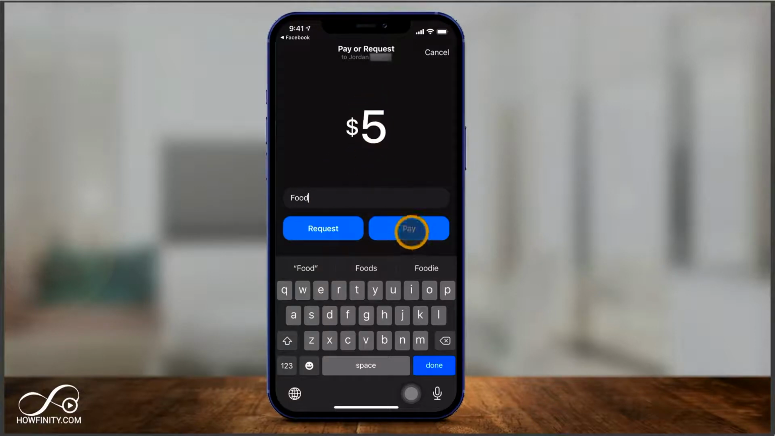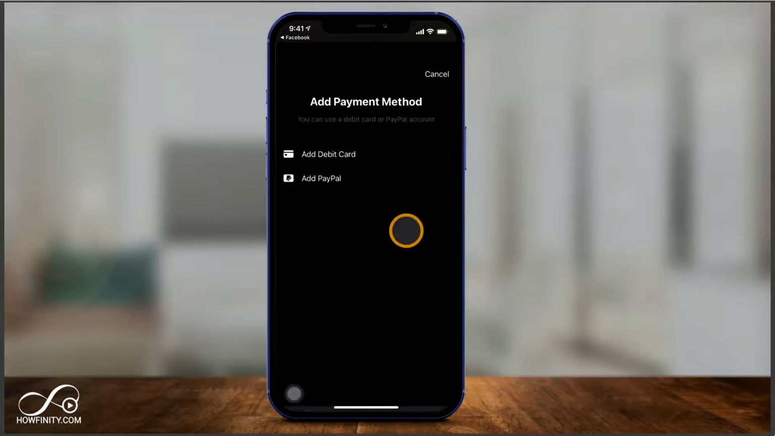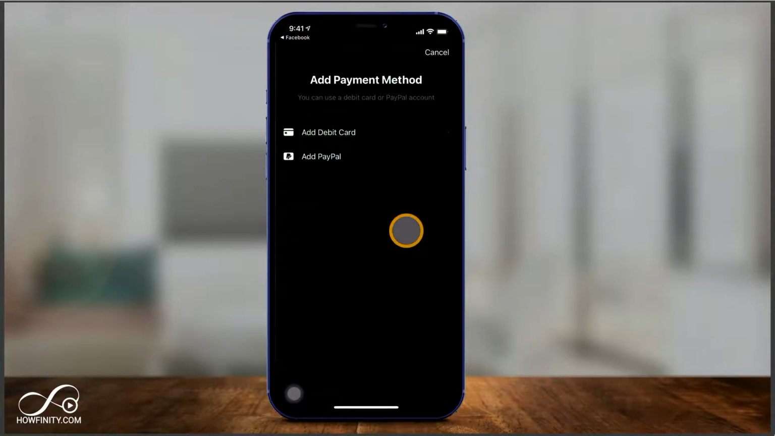Or you could press pay. So if I press pay, again, it's going to bring me to this page. As I mentioned, if you did not set this up, it doesn't know where to get that $5. So it has to have a debit card or a PayPal account attached here so you can send money.